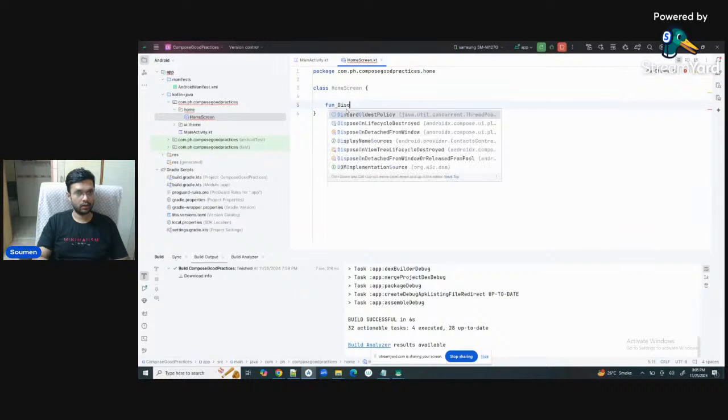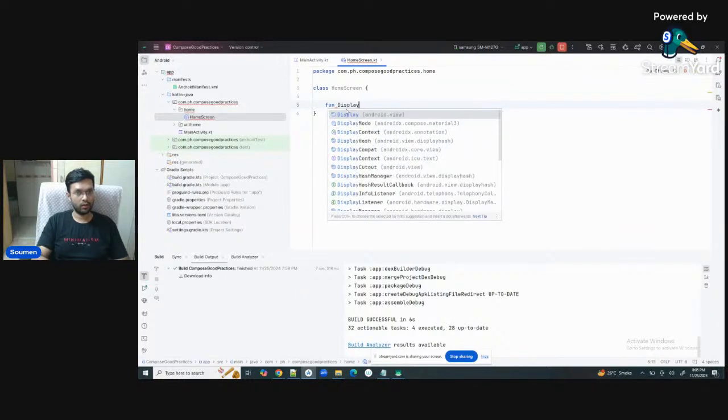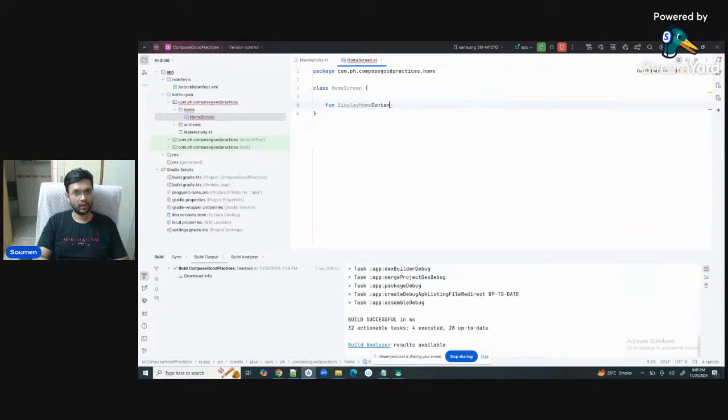function display home content, and inside this I'm going to mention @Composable. So what is this @Composable, guys? It is the way of telling your Kotlin compiler that this is code which will be visual, the UI code. So rather than the traditional approach where you have to create a separate XML file, then bind it to the fragment or the activity, over here there is no such concept. And let me show you how beautifully it works.